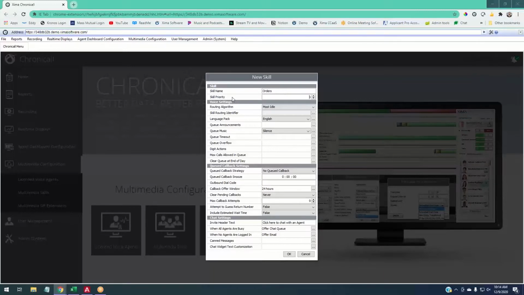Again, skill priority is great if I have agents that belong to multiple skills. If I don't, then I can just leave that at 0, and calls that come in for this skill, if I've only got agents assigned to this one skill, are going to go to those agents within that skill. It doesn't necessarily have to quote unquote take priority or take precedence over other calls. So keep that in mind.